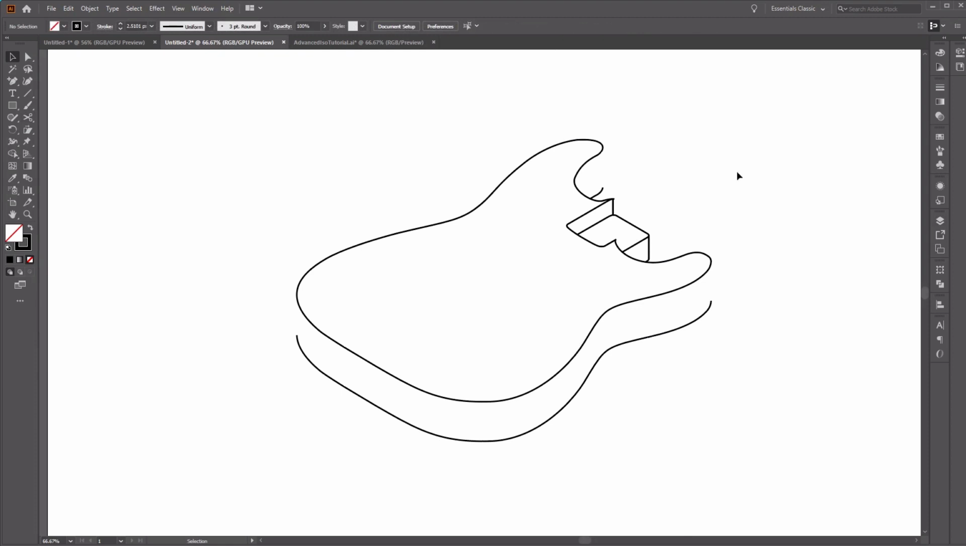So here we've cleaned up all the unwanted lines. All that's left to do now is to use the pen tool and connect the missing lines to create our 3D isometric guitar.